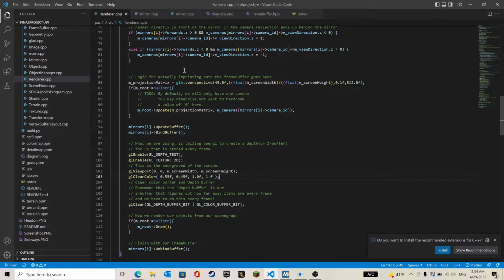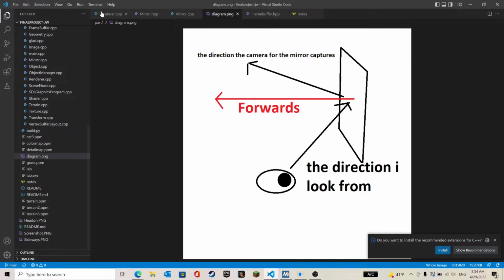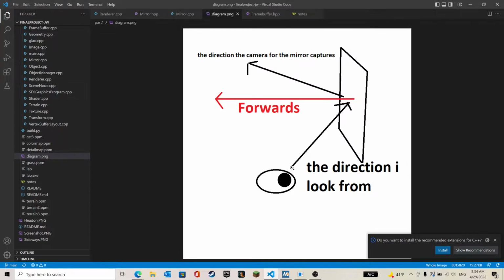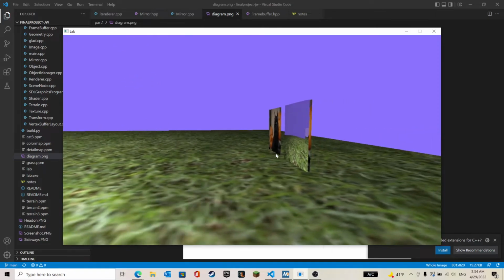Within here, I performed the calculations based on the mirror's position, the mirror's camera's position, and the player's eye. I would calculate a vector representing the direction, and then I would reflect it across the forwards line for the mirrored quad, and that is how we're able to achieve this perspective.